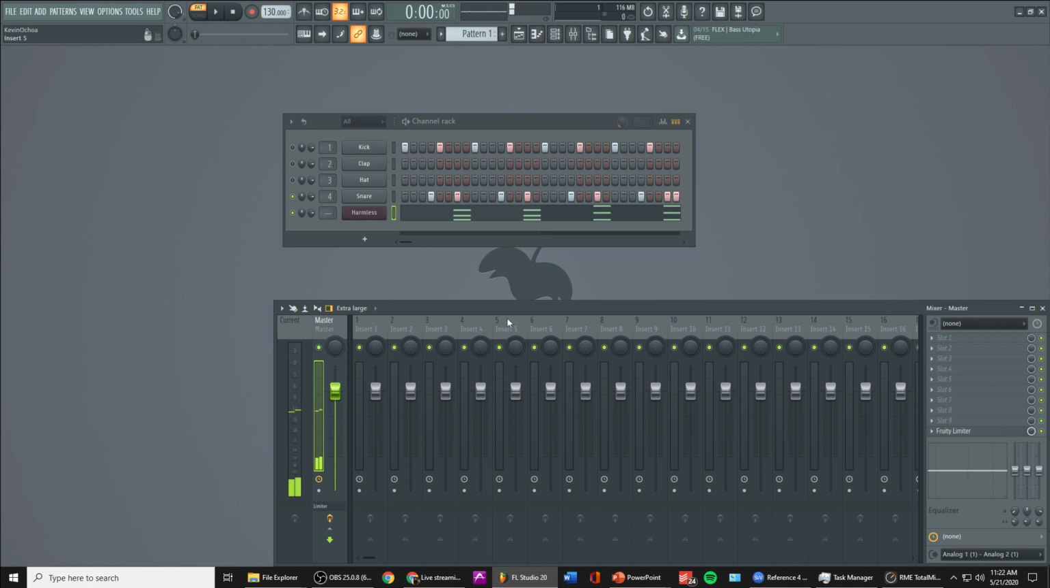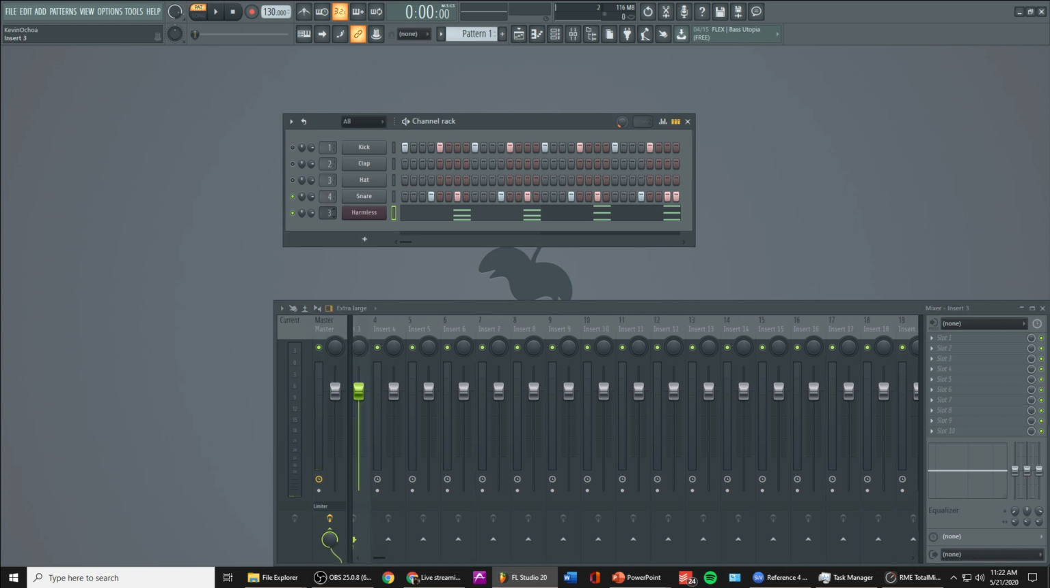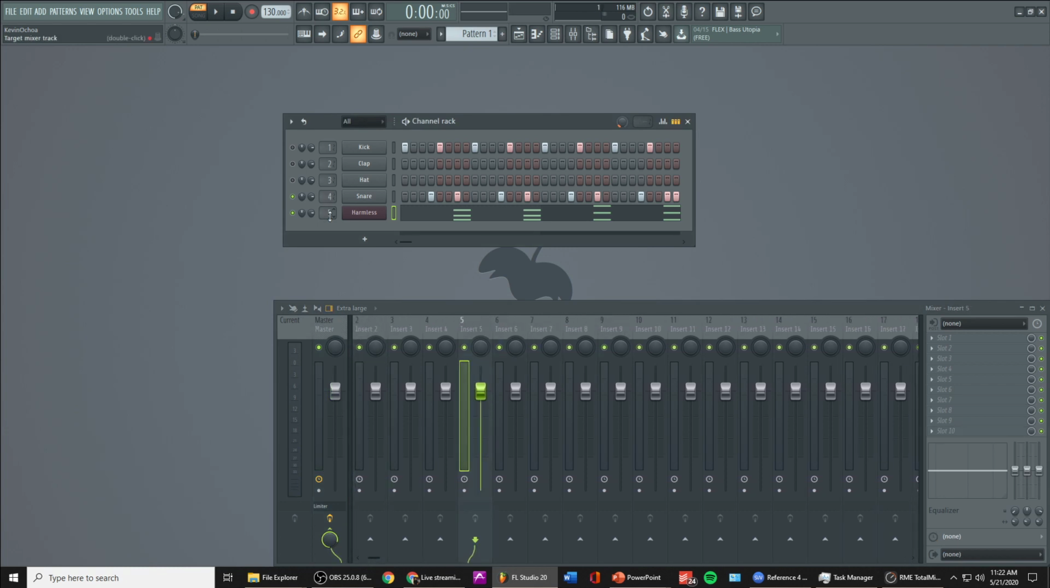So what happens is we have to tell FL Studio to send it to the master, or I mean to the track that we would like. In this case, we can choose track 5. And now we're setting it to the track we liked.